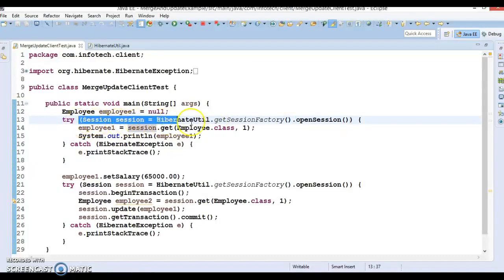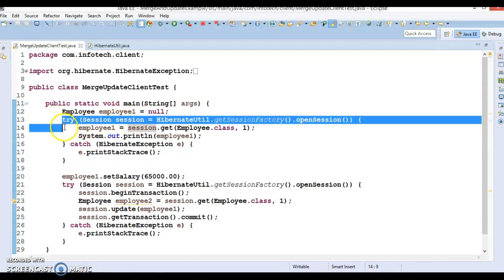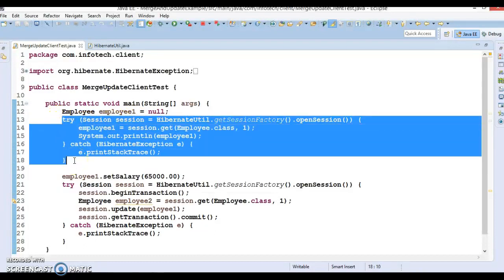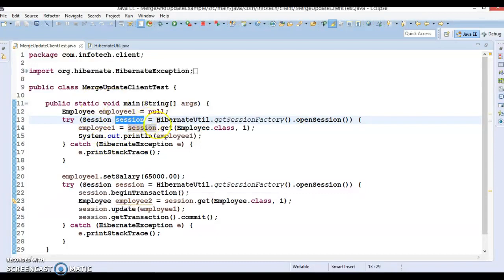Why have we used try with resources? Because we don't want to close this resource in the finally block. If you use try with resources, then once your session has been used in an application, it automatically gets closed, because the Session interface basically extends the AutoCloseable interface, which has the close method. So that is automatically called.